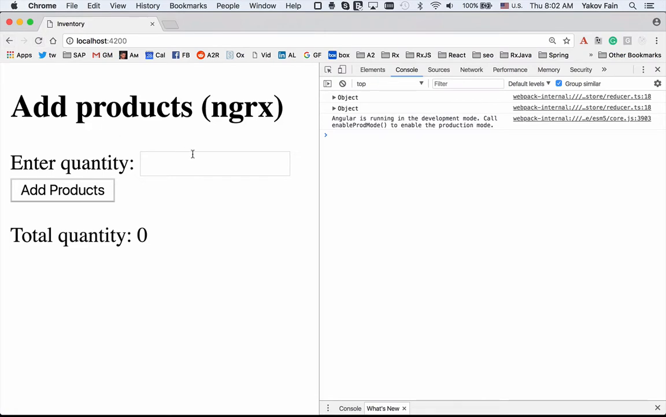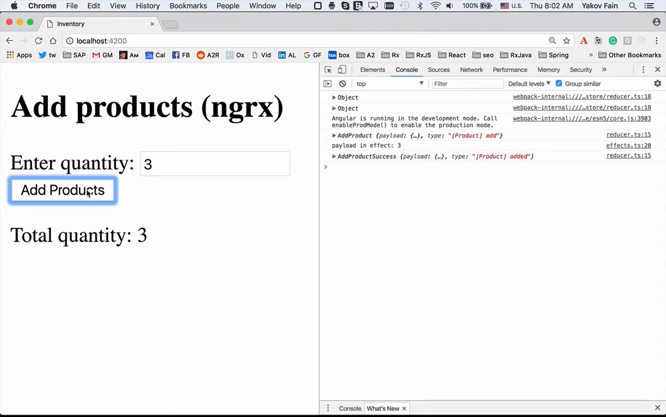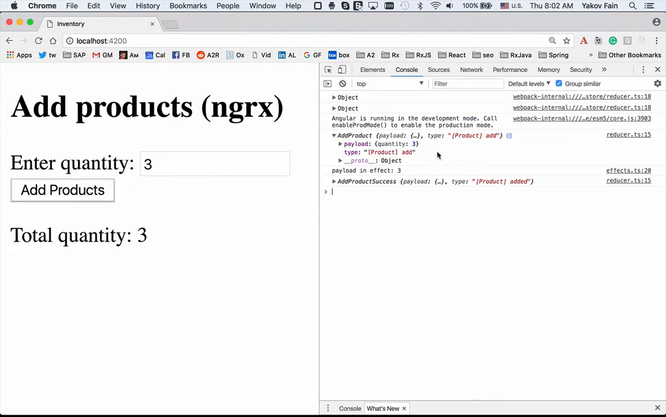So I am entering 3 products and hit the button Add Products. It's fine. It allows me to add 3 products. On the right, using the console log statement, I show you that the action add product was dispatched with a payload of 3 products I wanted to add, right? And the type of the action is add. Then another action went under the hood, and it was add product success, because we successfully added the product with a payload of 3. The type of the action was product added, and we see that.